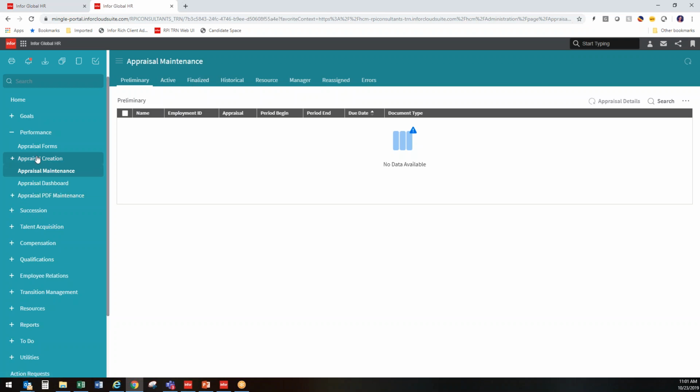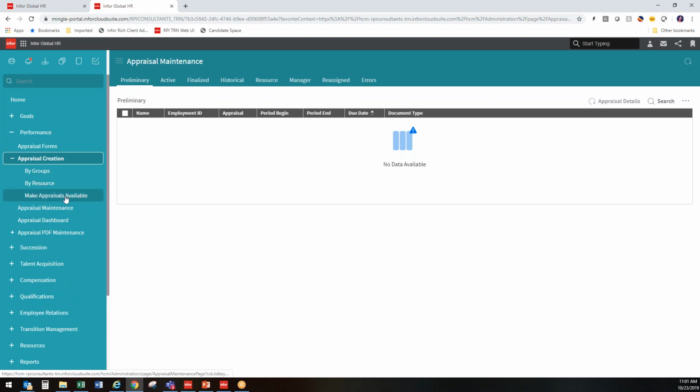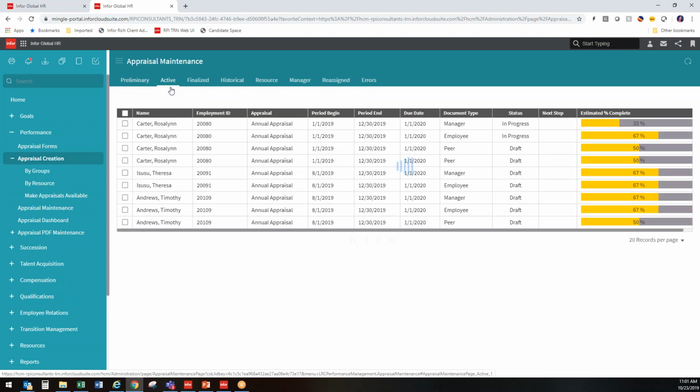After you do this, you can go back under appraisal creation and do the make appraisals available action. This will make them active. And if you have email automation set up, it will send a notification to the managers and employees that their appraisals are available. From here, I can see any active appraisals. So these are all in progress or in draft.